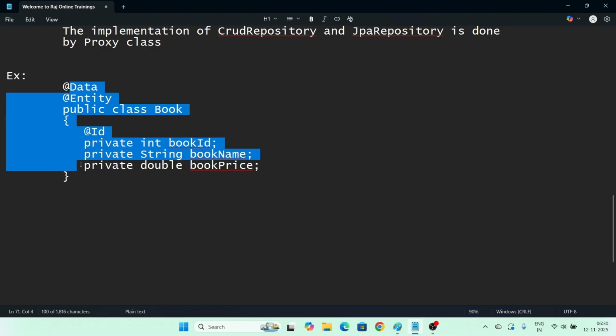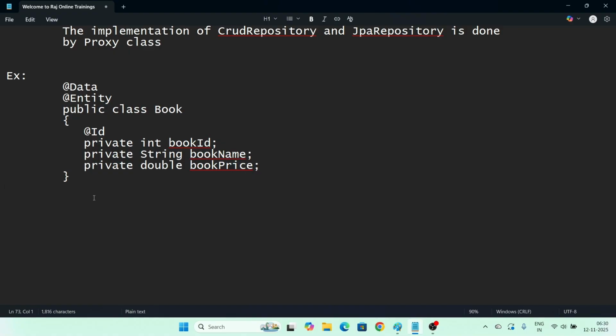Once we create this entity class, in the previous modules like Spring JDBC or Spring ORM, we used to create one interface with the CRUD operation methods. Then we had to create one implementation class to override the CRUD operation methods. But in Spring Data JPA, we just create one repository interface, public interface, named after the entity class, Book. So we'll say BookRepository.